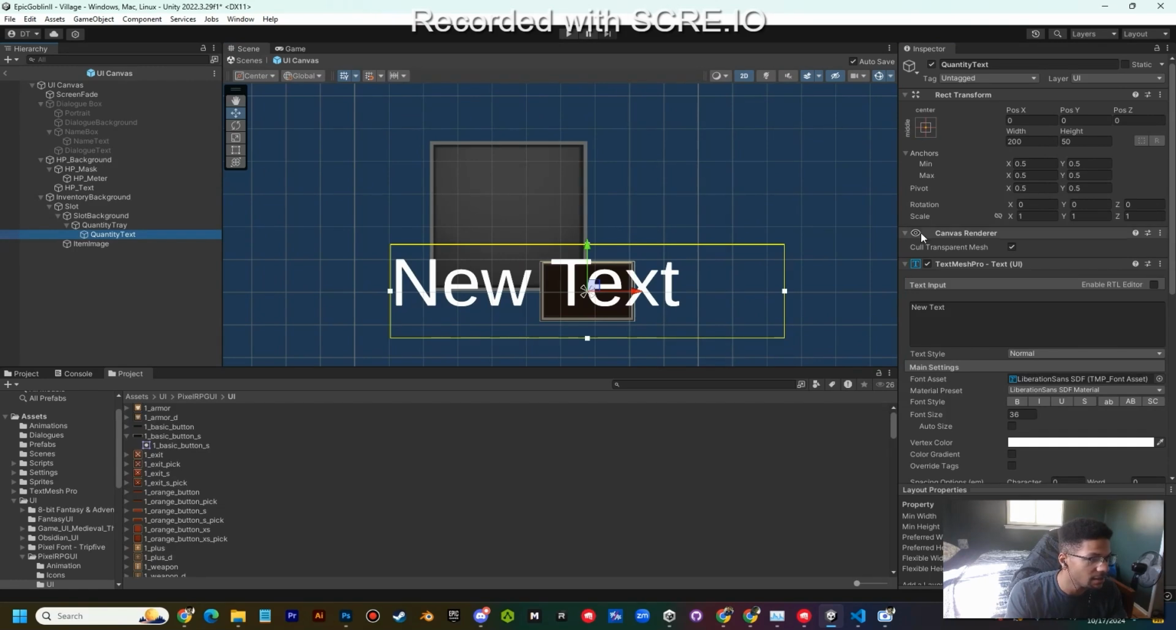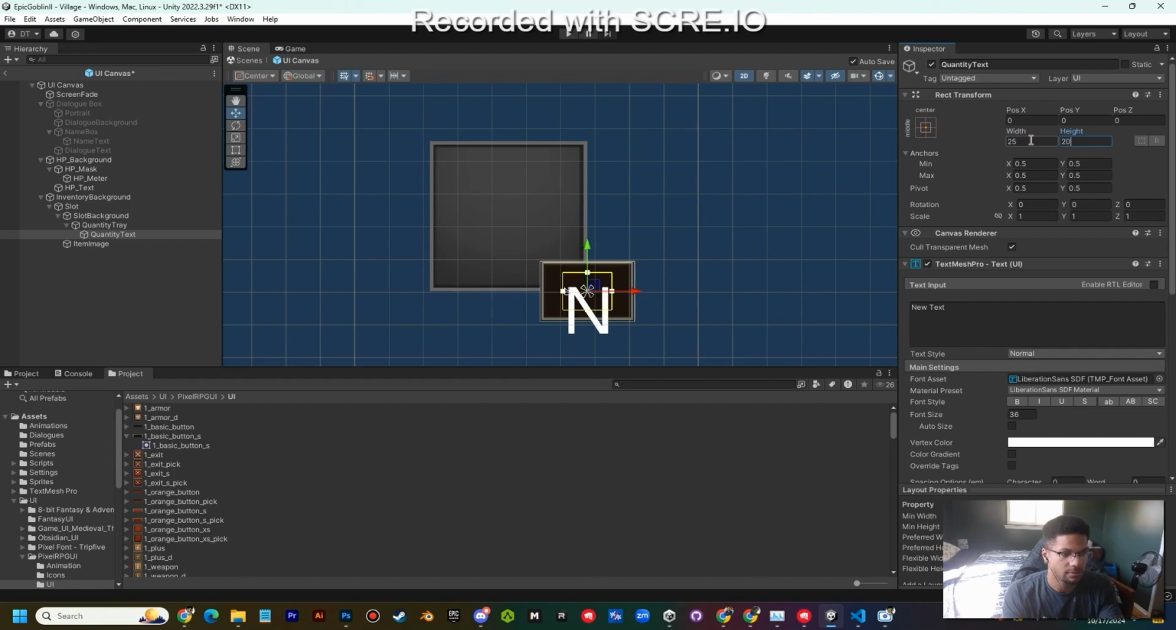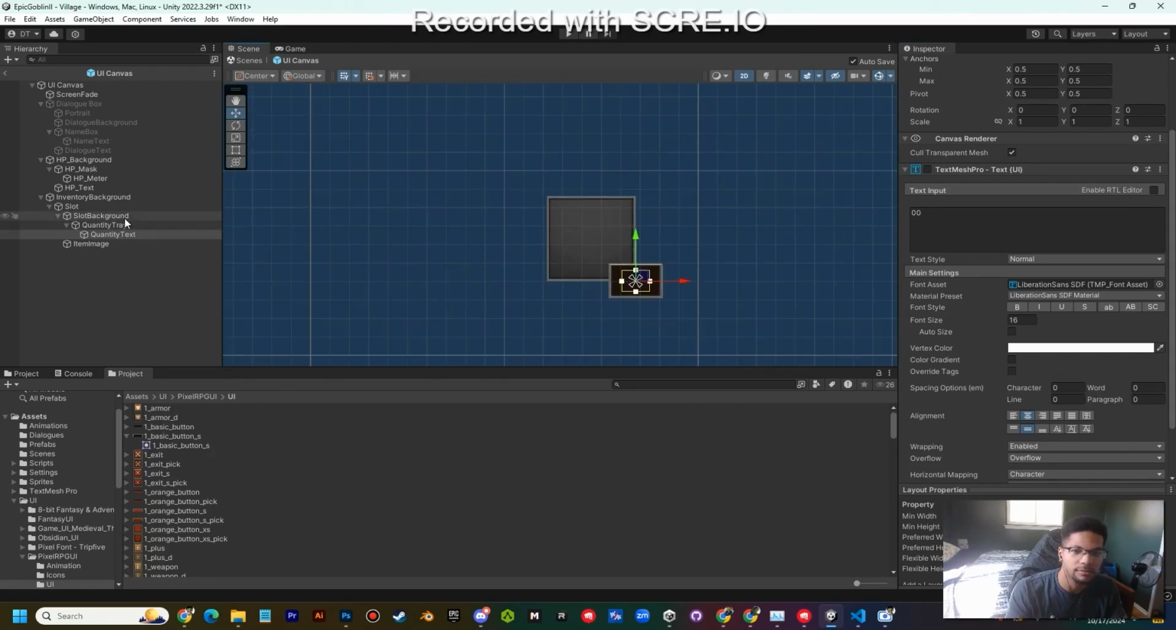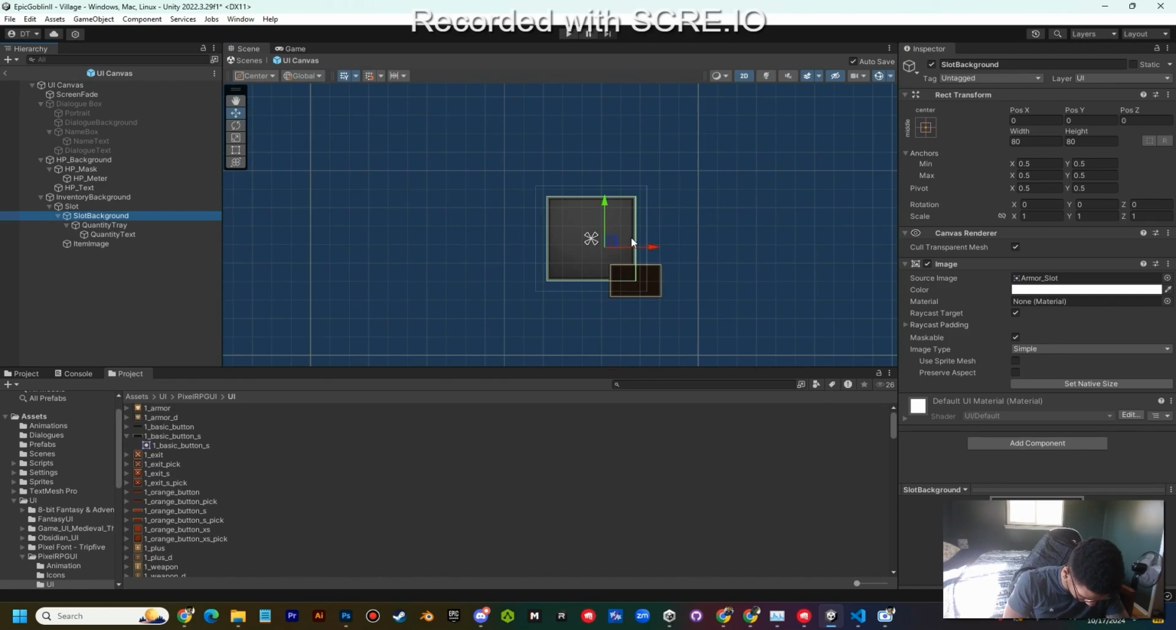The text, let's see what they did. They did 25 and 20. Perfect. Make that smaller, maybe 16. Got to change the sample text to 00. And then I'm going to make sure that that's perfectly centered with the alignment and disable that text, because that text is only going to show up if we have more than one item. That looks pretty good. Let me see if that's everything. All right, so that's going to be our slot prefab.